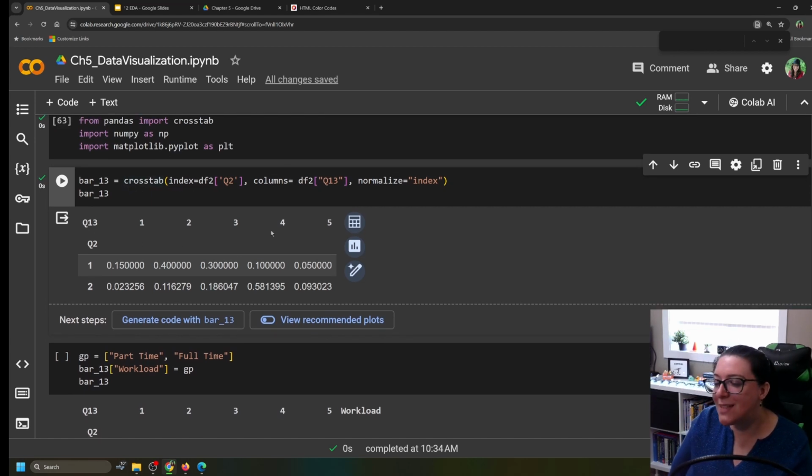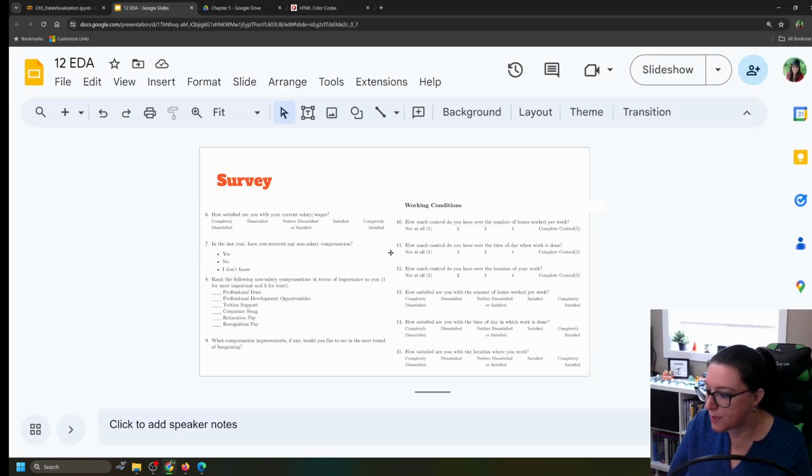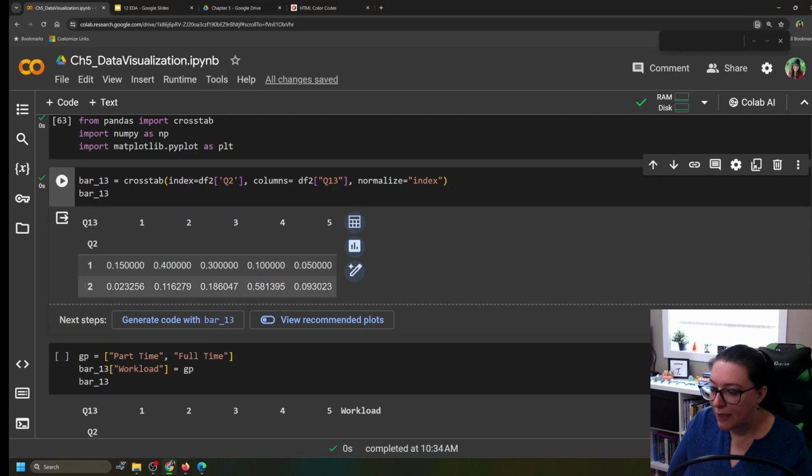And so we get this table here where you can see for the part-time, they're mostly congregating here 2, 3, so slightly on the negative side. If we go back to the question 13, how satisfied are you with the amount of hours worked? So our part-timers probably want more hours. Maybe they don't want to be part-time. And so they're more dissatisfied or neutral. When we look at the full-time, we can see they're mostly here around 4. So they're mostly satisfied with the hours that they're working.